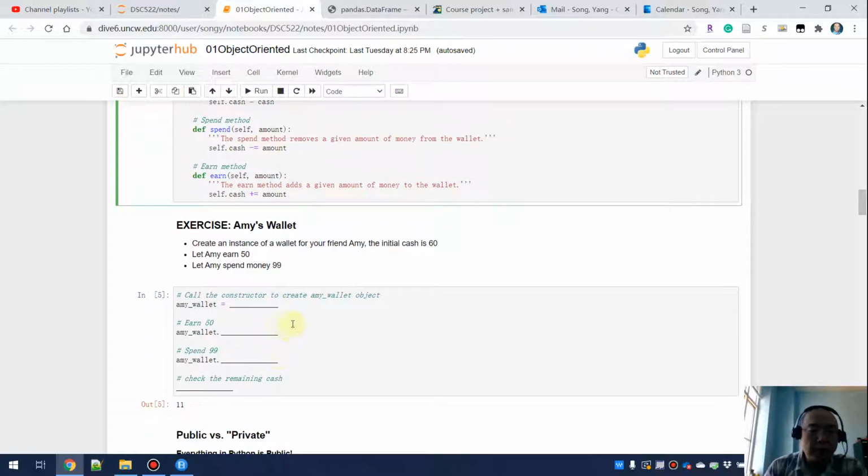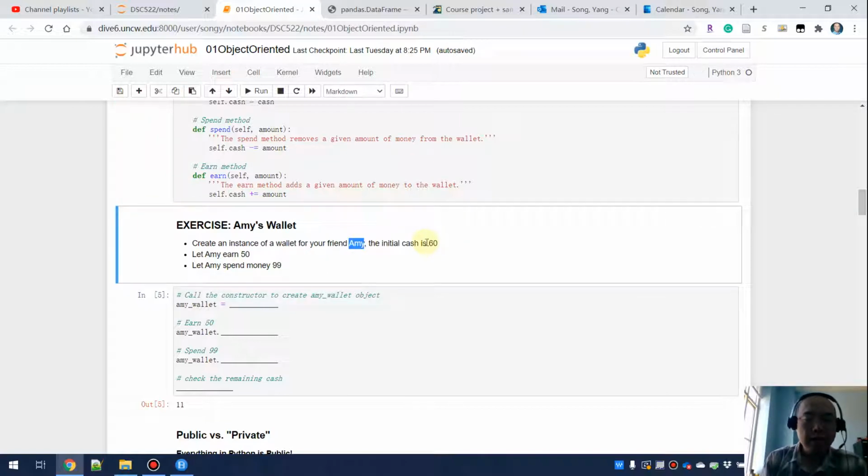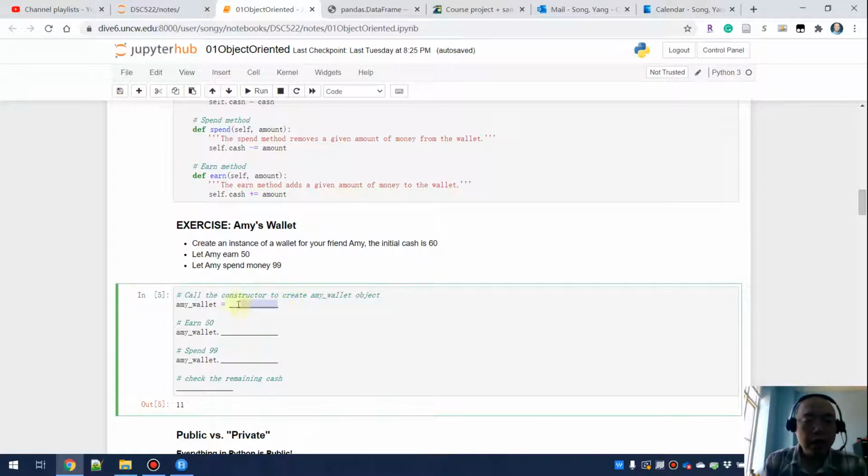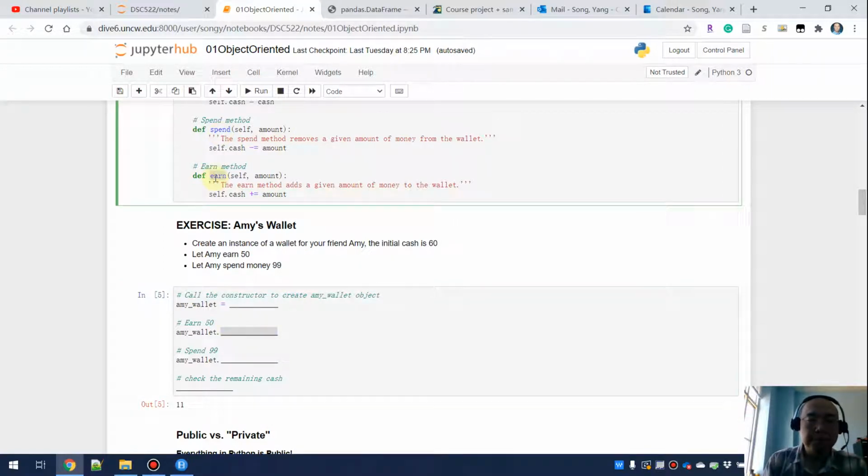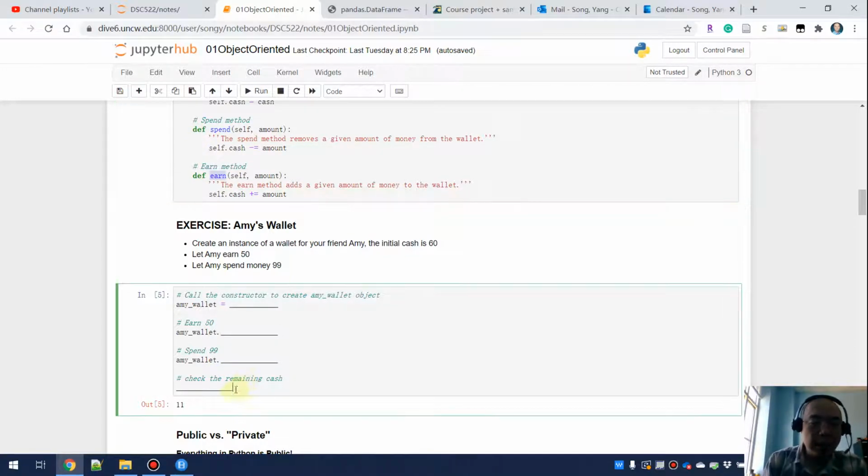Now this is a very quick exercise. I'm going to go through it, and then I'm going to pause. You want to create a valid for Amy, where Amy is the owner name, and the initial cache is 60. So create a valid for Amy, and then say, okay, Amy, you earn $50, so you want to increase the cache by 50 using earn. Then you want to do another spend, where you spend $99, and eventually you want to check the remaining cache in Amy's valid. So I'm going to stop this video now, and you go ahead and try to do this part of the code, and I will see you in the next video.